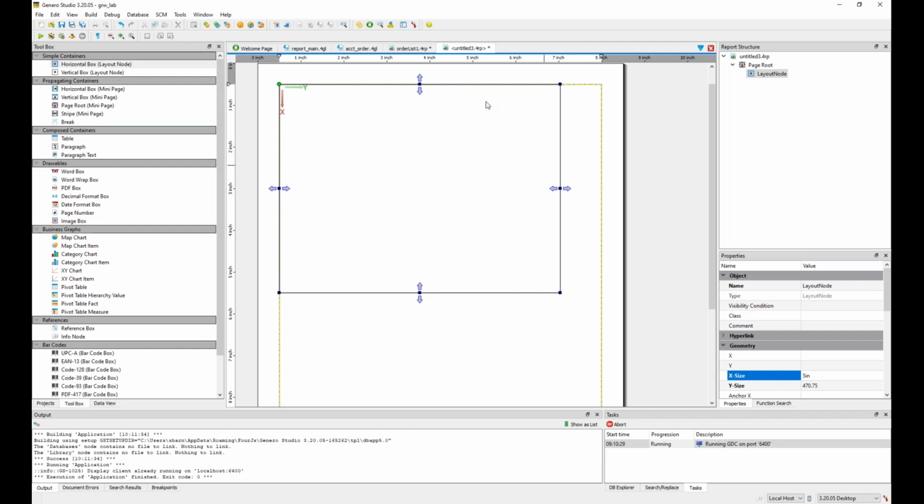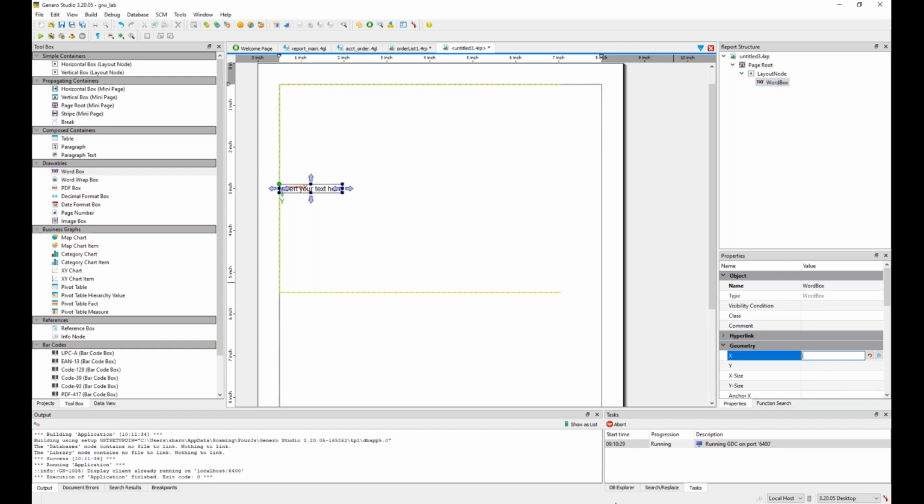Now within this object that I have, within my layout node, I'm going to put a word box. My word box by default, I'm using relative positioning, so it put it up in the top corner and there's no X and Y set. If I drag it, will it let me drag it? No, it's not happy with the drags. I want to go ahead and inside my layout node, I have my word box.